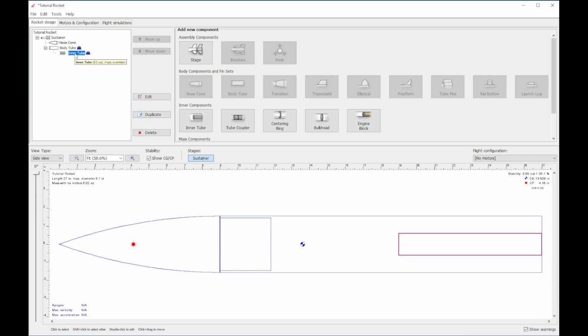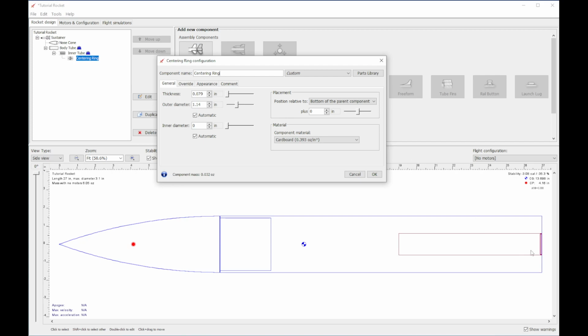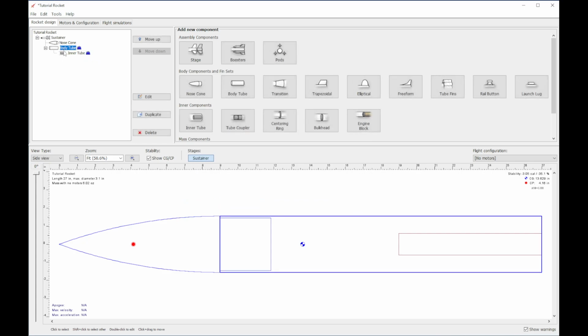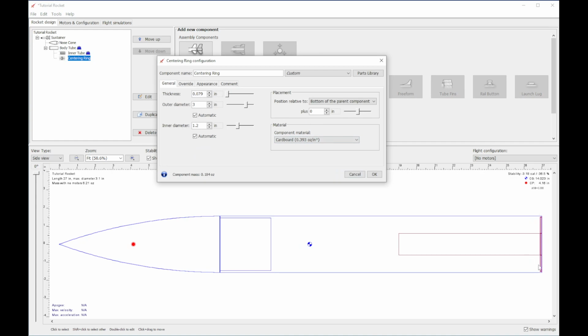And if I am still selected on my inner tube and I click on centering ring, it's going to build that centering ring down here inside of my motor mount tube. I don't want that, so I'm going to hit cancel. I'm going to click on the body tube again and hit centering ring, and that's going to build the ring outside of my motor mount tube and inside my body tube, and it's going to calculate a lot of this information for me based on my body tube and motor mount tube geometry.